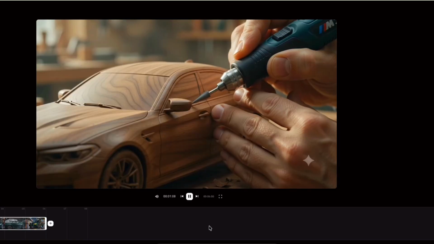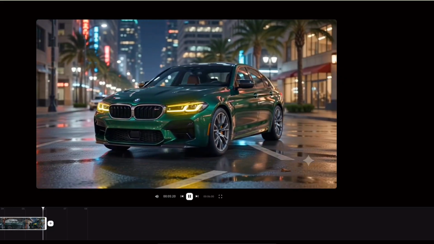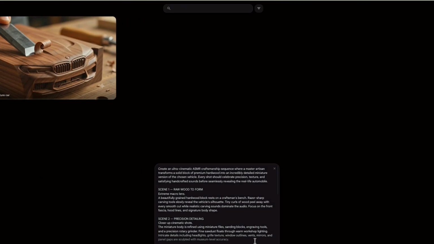Once everything is set, simply click Generate and let the AI handle the rest. After a short wait, you'll have a cinematic miniature wooden car building video that's ready to upload to your social media platforms. The best part is that you don't have to change your workflow every time.